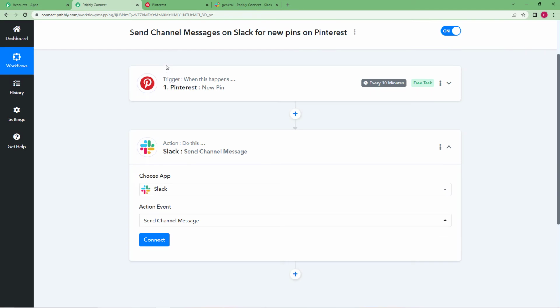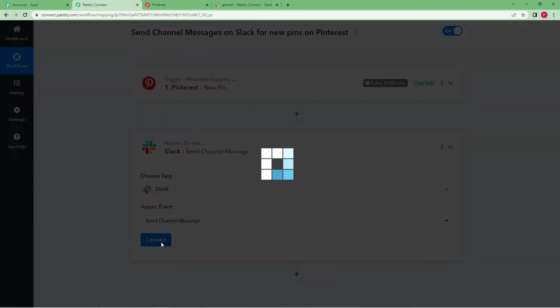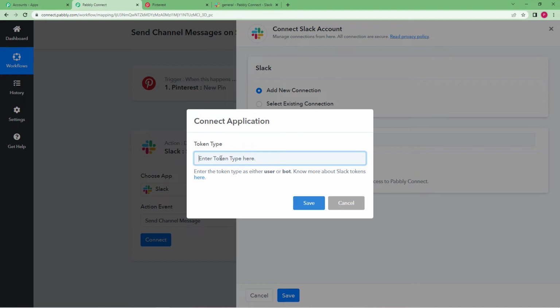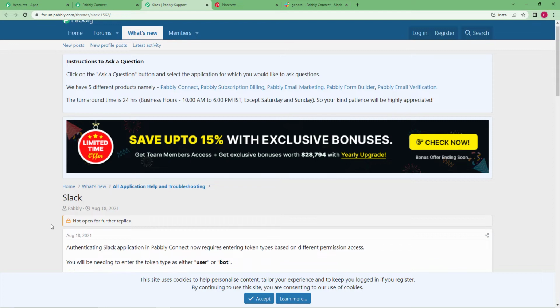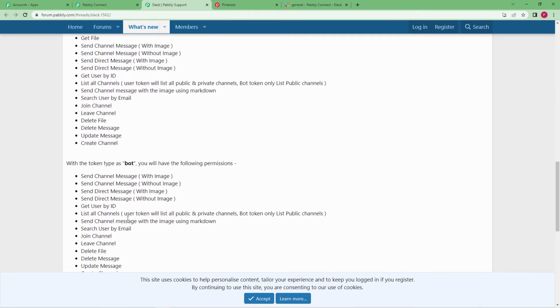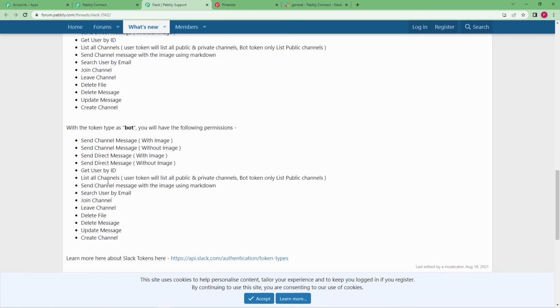So click on event as send channel message, connect your accounts, add new connection and connect with Slack. Now you have to enter a token type over here. Either it is user or bot. If you click on here, that is a link, it will take you to the page where you can see what is the difference between the user type and the bot type. If you type user, you will be able to do these things. And if you type bot, you will be able to do these things.